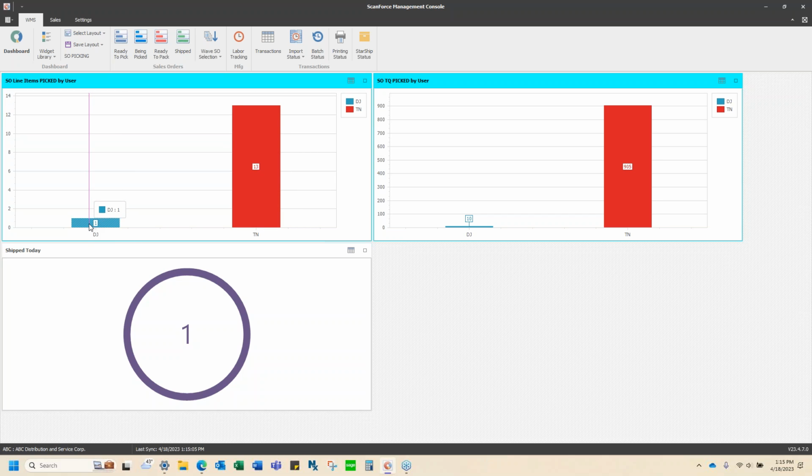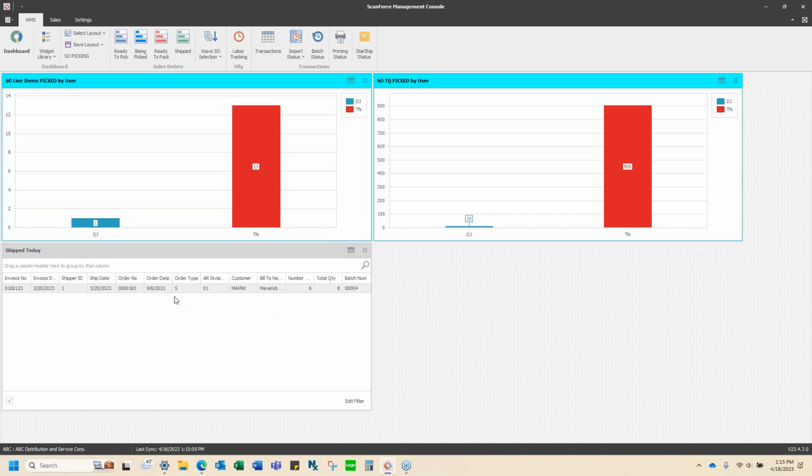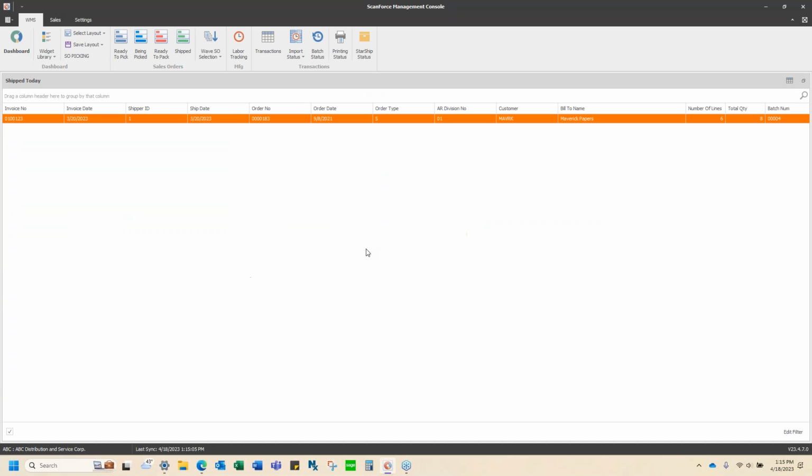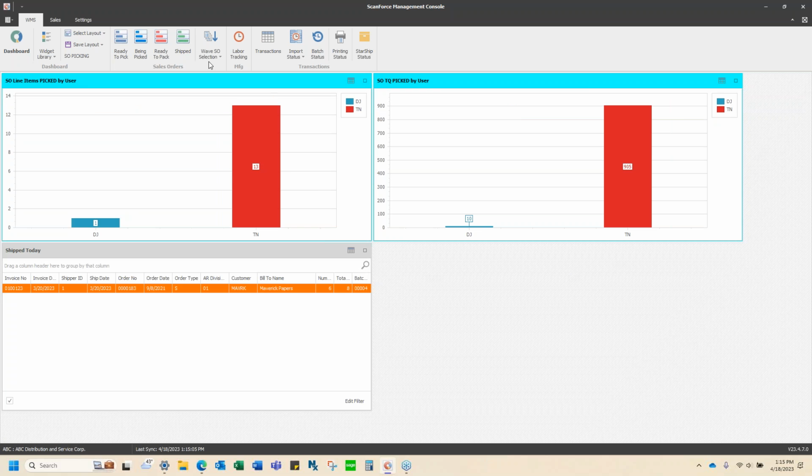I don't know, maybe his pallet jack is dead. Can't really figure it out, but you can at least get an idea that line items and total quantity picked, Tom is really killing it for us today. And then in terms of the shipper, we have one order shipped so far. You can see that it's in a batch, and of course you can adjust these columns. You can hit that little button to full screen it, and then hit it again to minimize, and we're back to our dashboard.